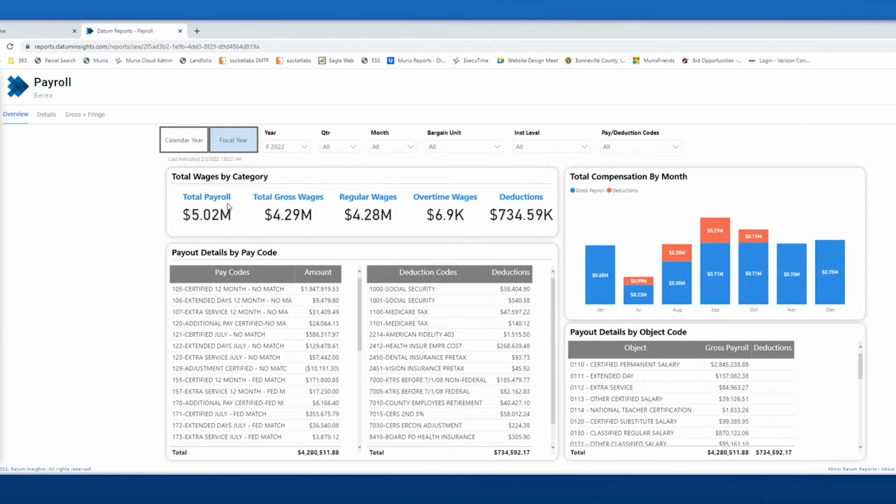And instantly we can see what the total payroll is for this fiscal year, how much was in gross wages and regular wages, how much of that was in overtime, and how much of that was in the employer contribution. And then we break it down by pay code, so you can see the dollar amount per pay code that you paid out during this time frame. And you can also see the employer contributions as well in these deduction codes.